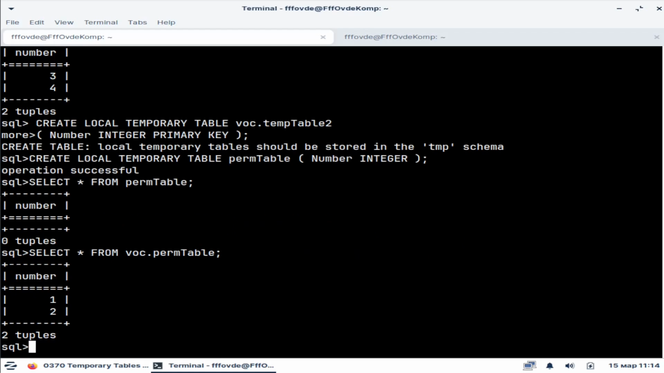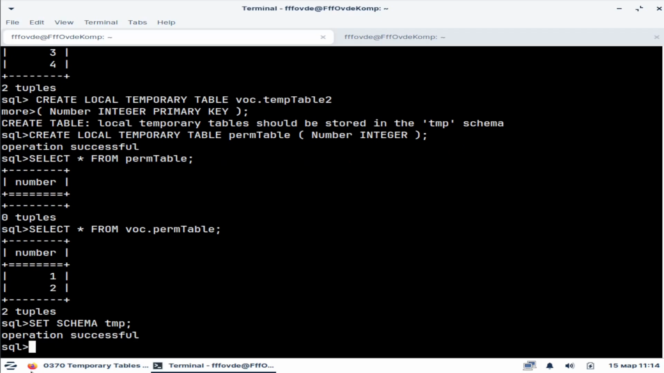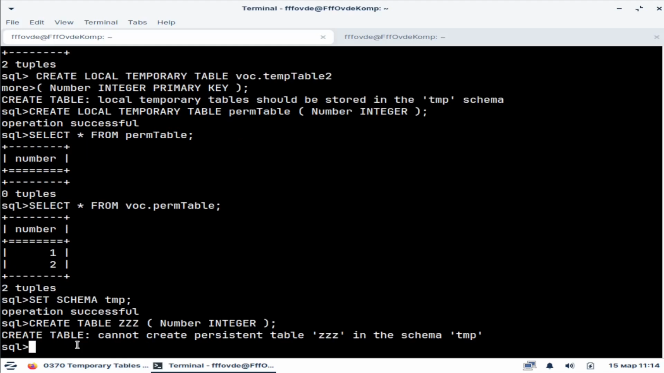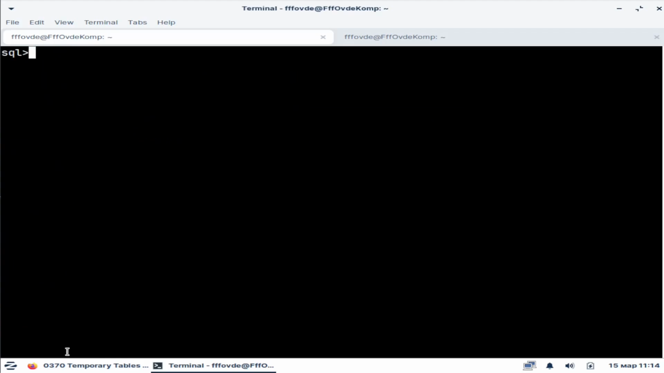I also want to tell you that it is not possible to create permanent objects in temporary schema. If I, for example, jump here to temporary schema, and if I try to create normal table inside of temporary schema, I will fail because we cannot create persistent objects in temporary schema. I will now clean my screen. I will again change my schema back to VOC.